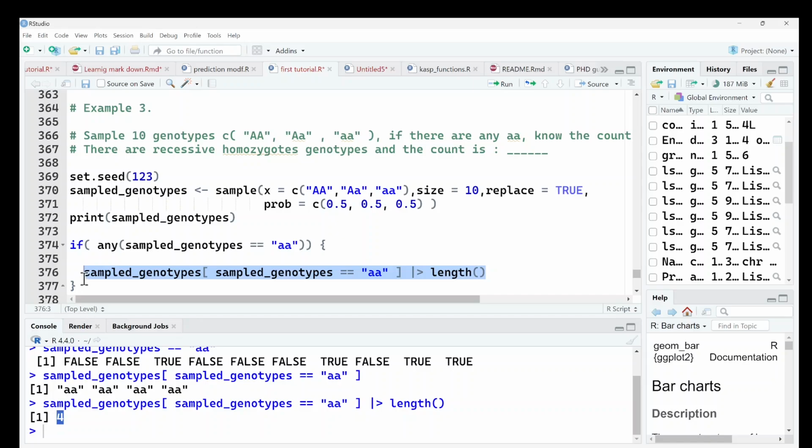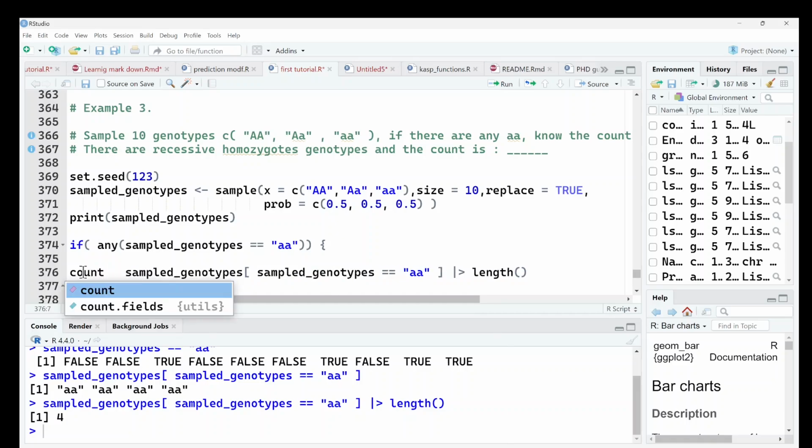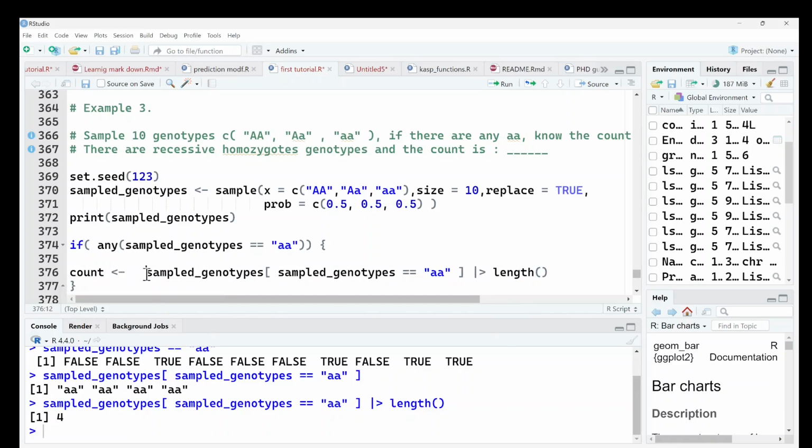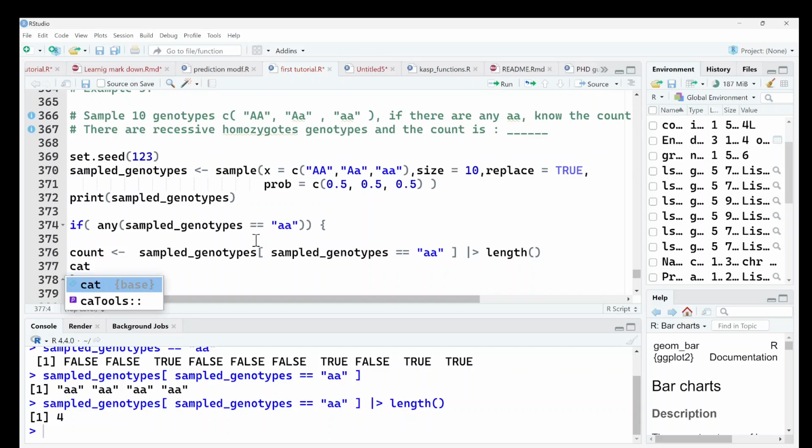Now the result that has been given needs to be stored in an object, so that we can return that object to the user. Let's create an object called count, and we're going to store the results in count. So what do we want to return to the user? We want to return that there are recessive homozygote genotypes and the count is, okay, so that's what we're going to return to the user.